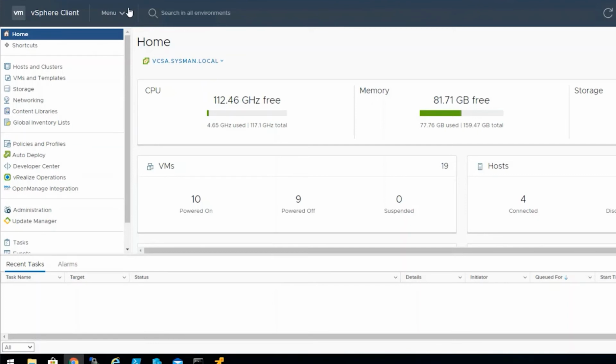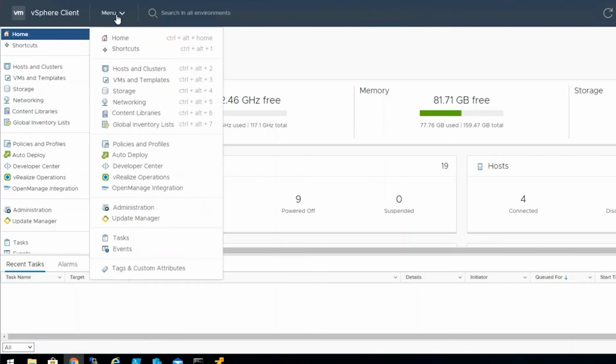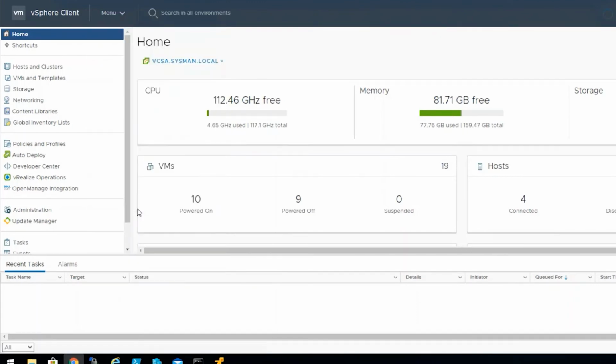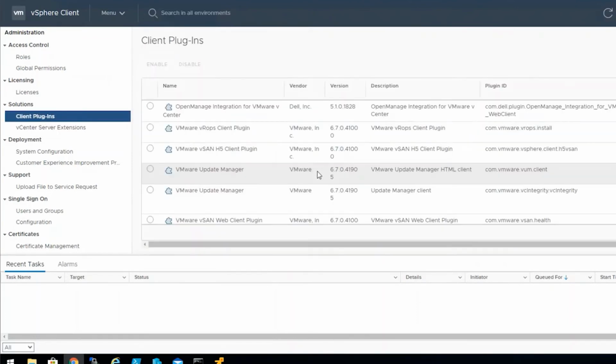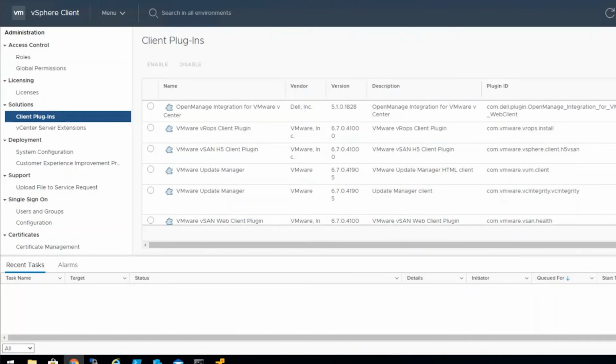Another way to verify that you can see the OMIVV plugin is to go into the menu option, selecting Administration, and then select Client Plugins. Sometimes it may take a minute or two for this information to update. This concludes the backup and restore scenario when deploying a new OVF template for OMIVV.